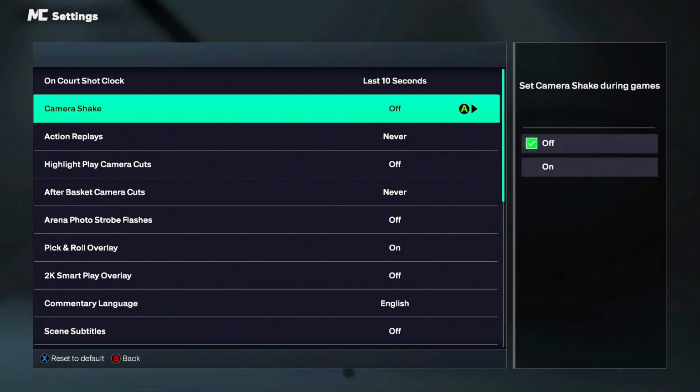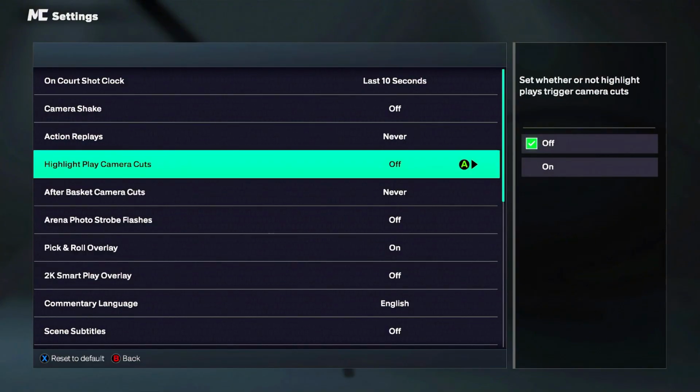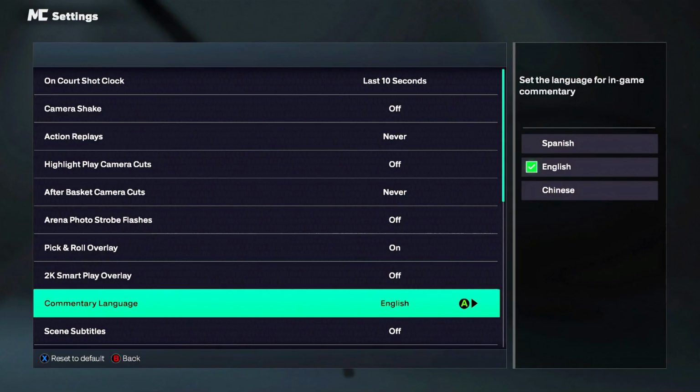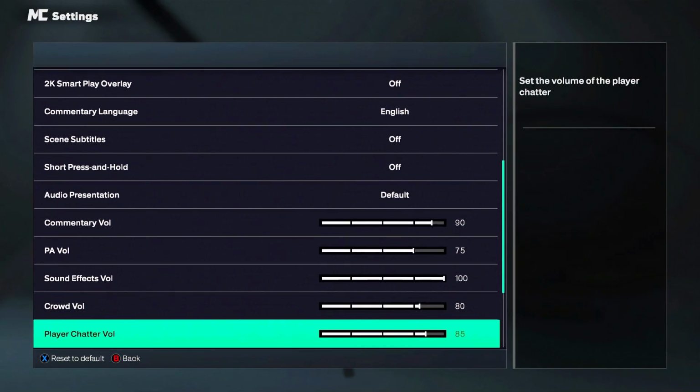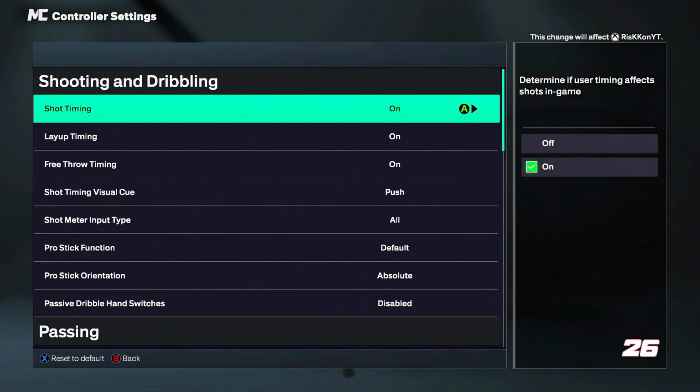So take that off. And then if you are playing MyCareer, make sure all this stuff is off. Your highlight play, after basket, all that, turn it off. It is going to make your games go a lot faster. But other than that, not too much here. Where you're going to want to be going here is really to your controller settings.